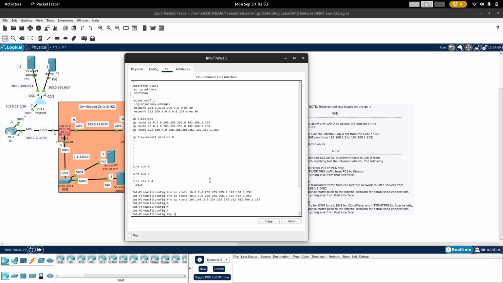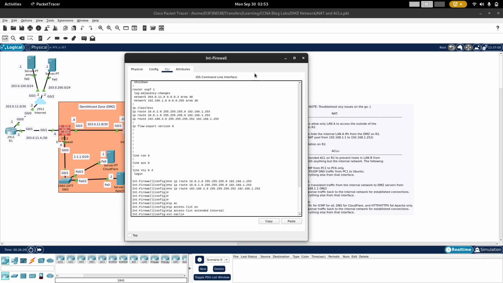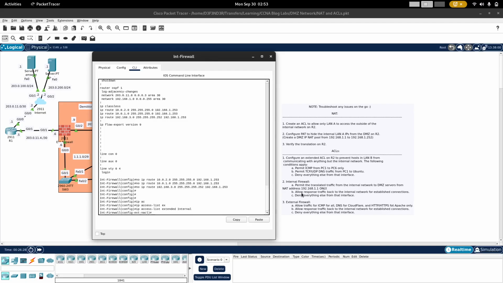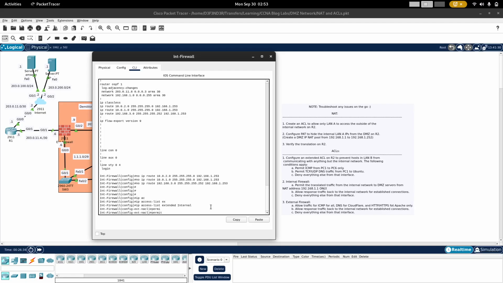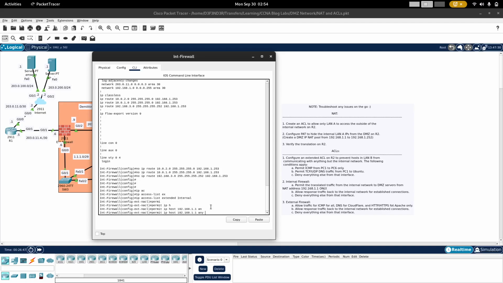So first, let's do IP access extended. We're going to call this internal. So let's start with the letter A portion of ACLs. We're going to permit the translated traffic. We're going to permit IP, so all protocols, right? From host or source. The source IP address that we're going to allow is 192.168.1.1 only to any destination, right?